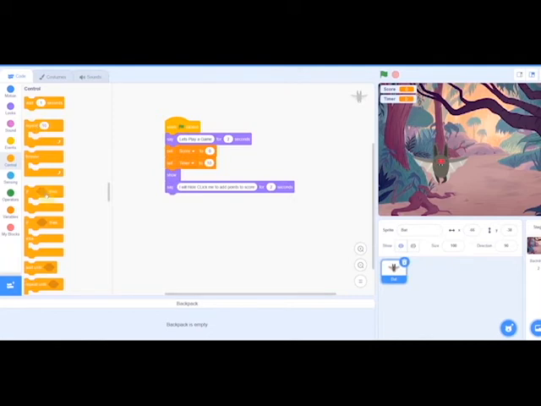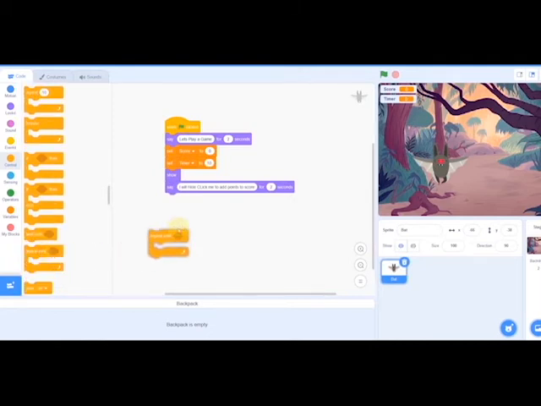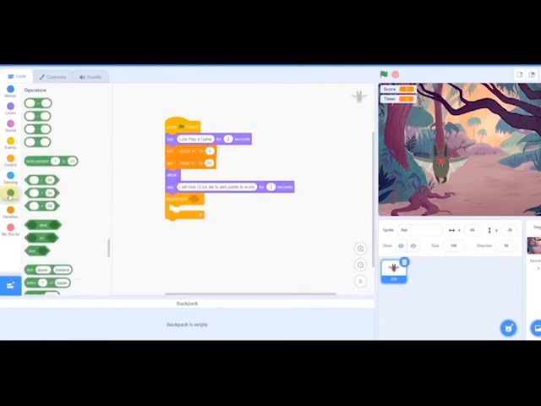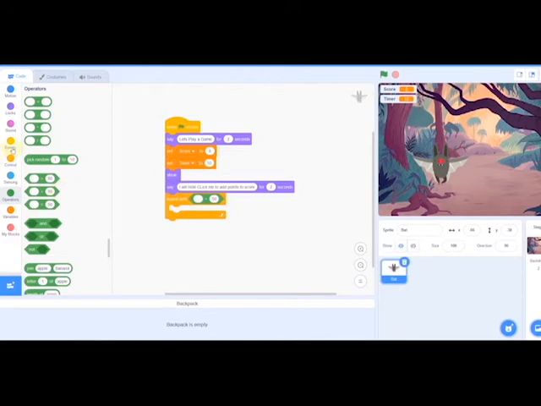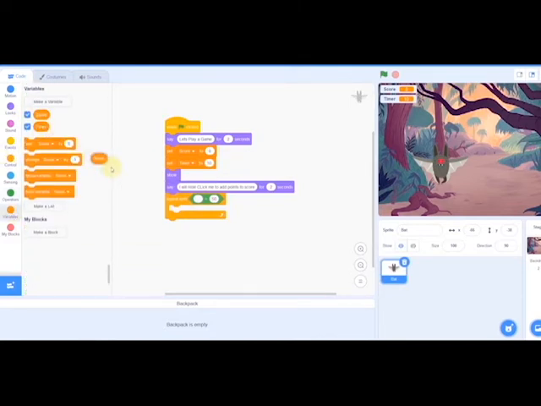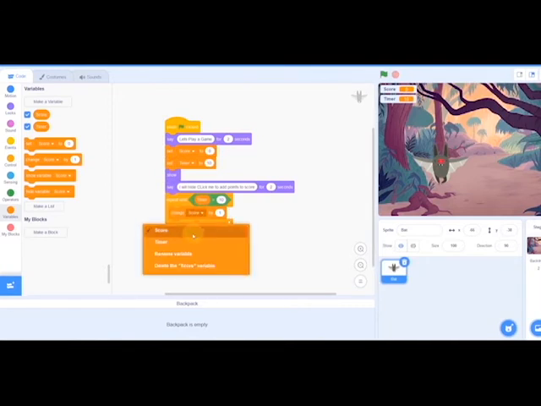Go to Controls on the left menu and drag the Repeat Until block to the plane. Navigate to the Operators section and drag the Equal to block to the Repeat Until block and change 50 to 0. Drag the Variable Timer block from the menu and put it into the Equal to block. Go to the Variable section and drag the Change Variable block into the loop. Specify the variable Timer and change the number to -1.